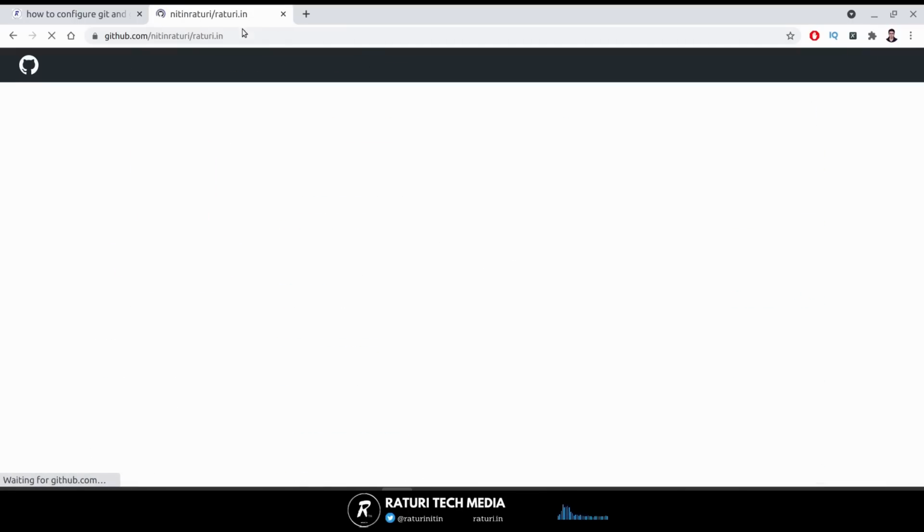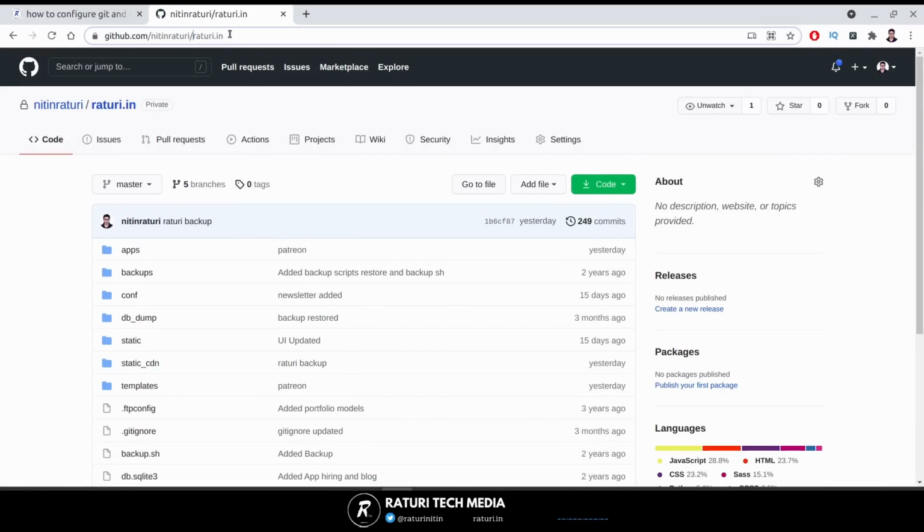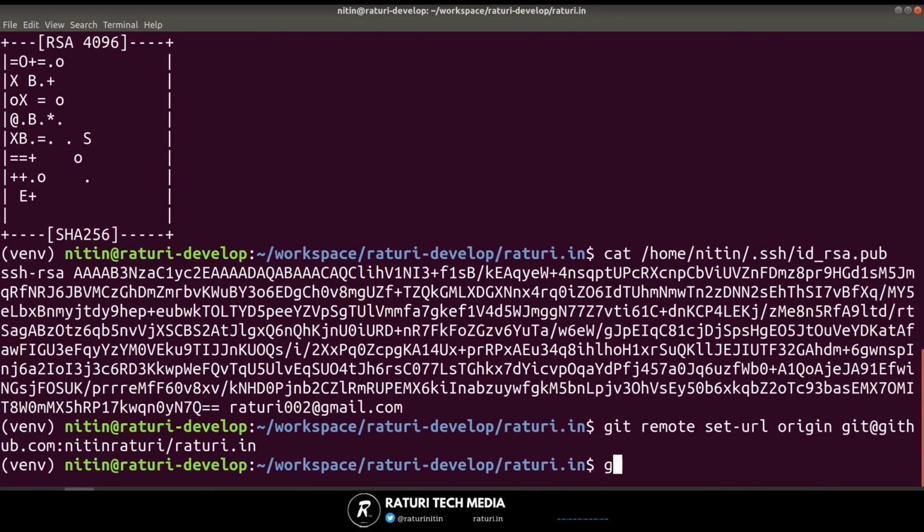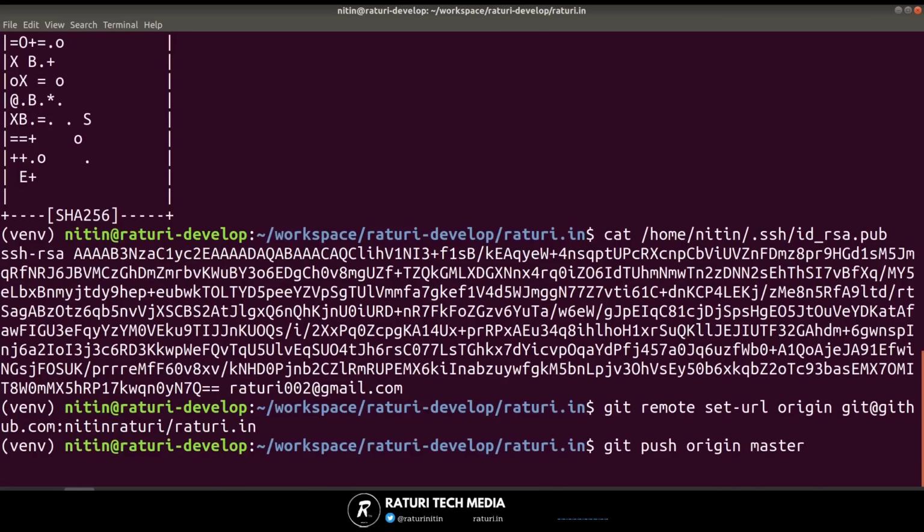This is the repository and this is the name. Copying it, replace this with the repository, enter, and just try to push the changes. Push origin master.